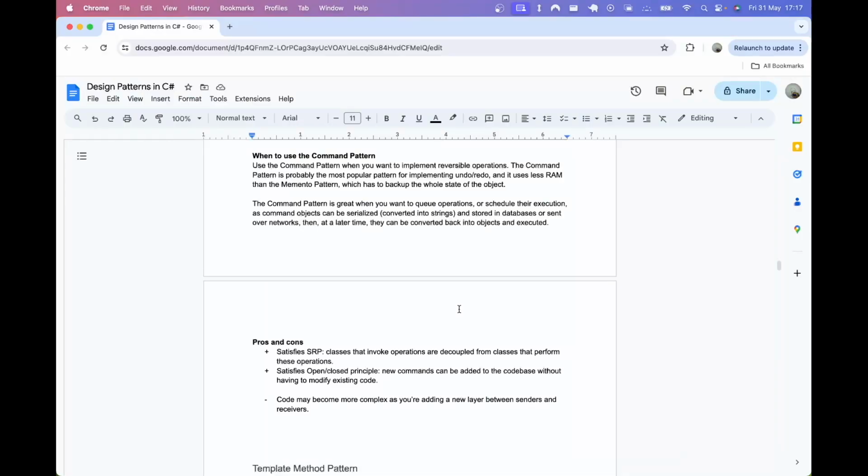So when should you use the command pattern? You can use the command pattern when you want to implement reversible operations. The command pattern is probably the most popular pattern for implementing undo or redo functionality, and it uses less RAM than the memento pattern, which has to back up the whole state of the object. The command pattern is also great when you want to queue operations or schedule their execution, as command objects can be serialized, which just means converting the objects into strings, and then you can store them in databases or send them over networks. At a later time, these can be converted back into objects and executed.